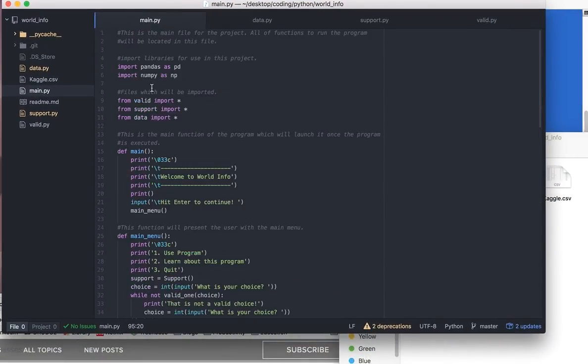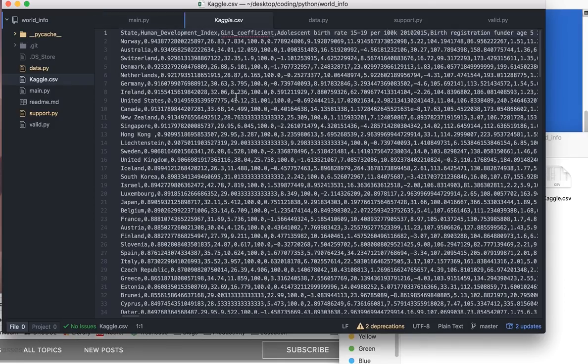And this one is basically a project that looks at world information. And it uses, of course, Python and the Pandas library to do this. What I mean by world information is I have this massive Kaggle file here that has all this different information, like the Human Development Index, Gini coefficient. I mean, this thing goes on forever and ever.